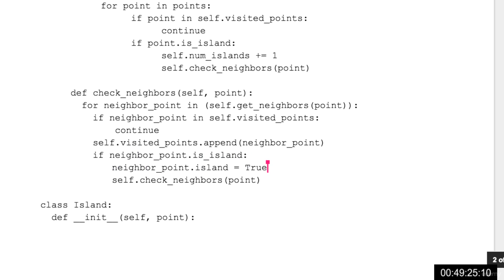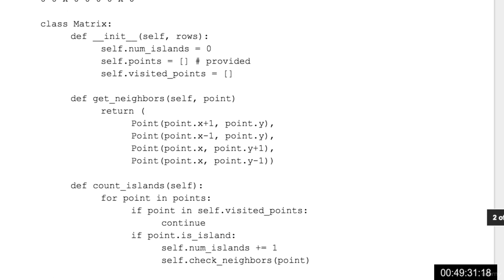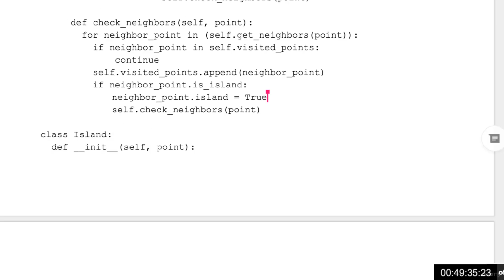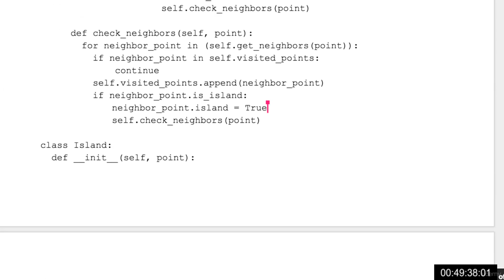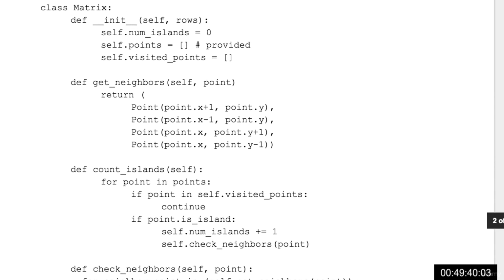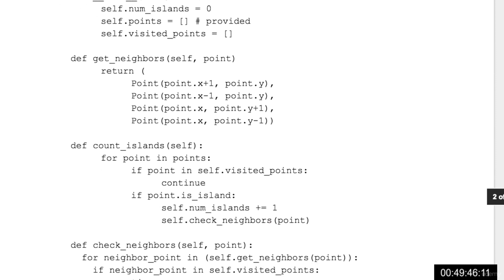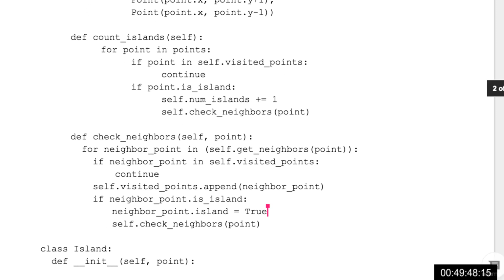All right. Okay, so we're checking the neighbors. We're going to get the point. We'll keep going through the point, and it'll keep going as long as it has neighbor points which are islands. It'll keep expanding out from that circle until it reaches the end. And each time it does, it will track whether it's visited or not.